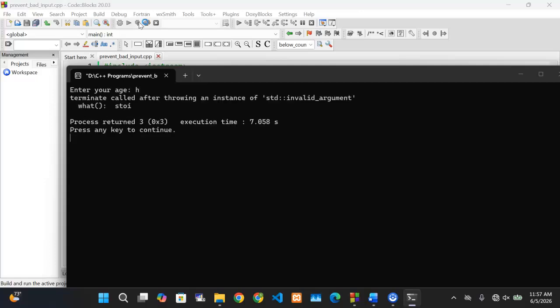confusing to the user. So you see, if I enter here H, if I press enter, do you see it? This is the message that comes. It says terminate called after throwing an instance of this, what, I don't know. Yeah, it's a very confusing message. So can we display a better message to the user? Okay, yeah, so let us see that.